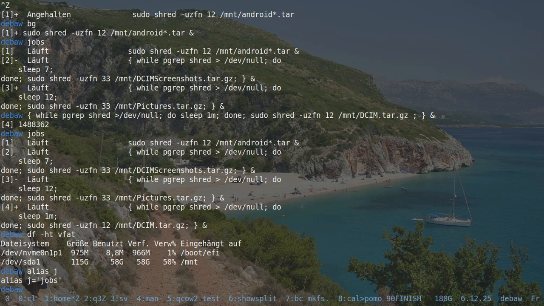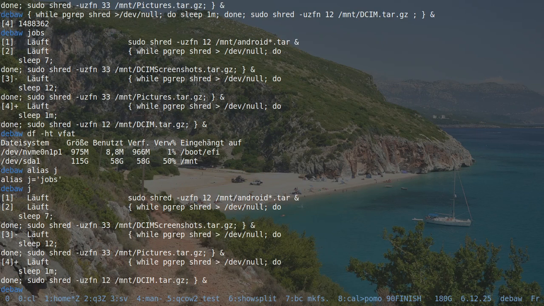Alias G is for jobs. So I just can type G, enter, and I see the list of the jobs running in the background. This is how I can work with it.